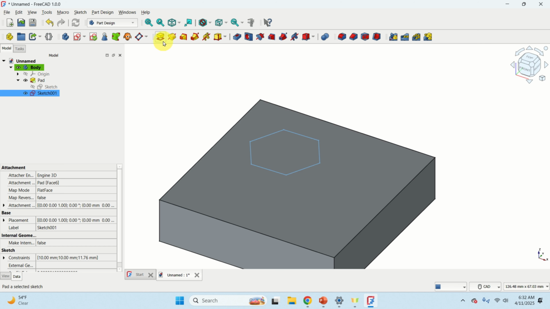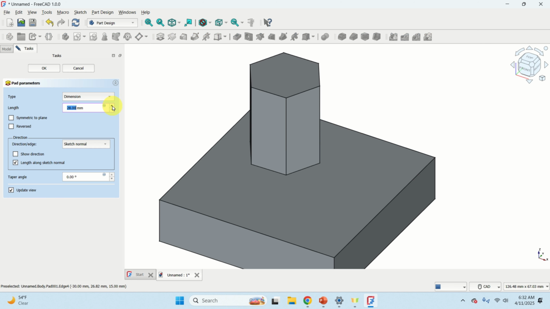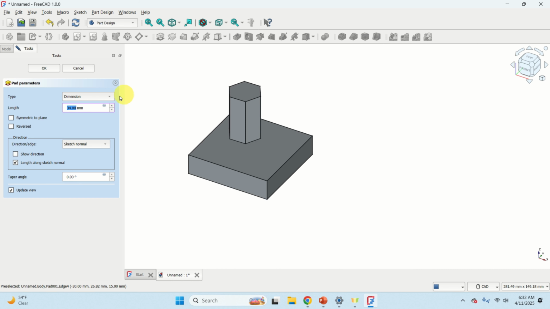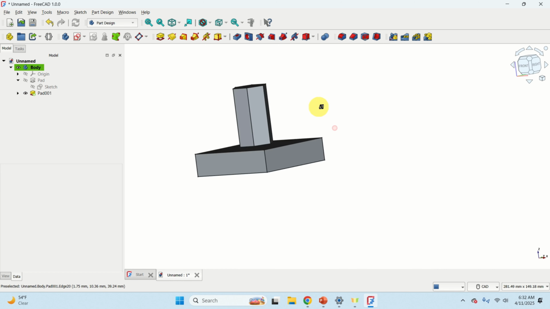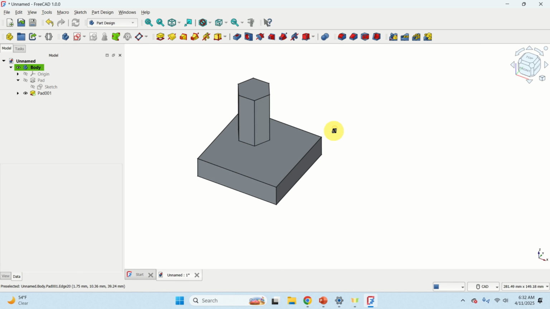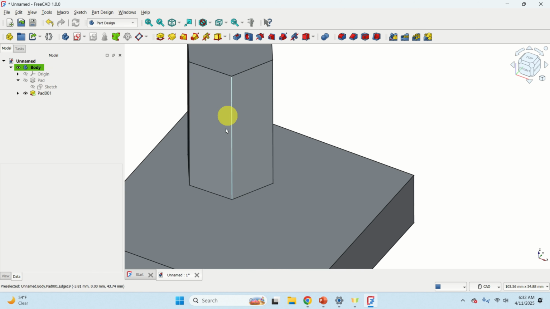The next step is to extrude. To do that, simply click here and over here you can change the dimensions. Okay, let's do something like this. Click on OK. Next, I will show you the true power of this trick. That is of mapping the sketch to a certain surface. So let's try to create a sketch that will be mapped to this surface or to this face.